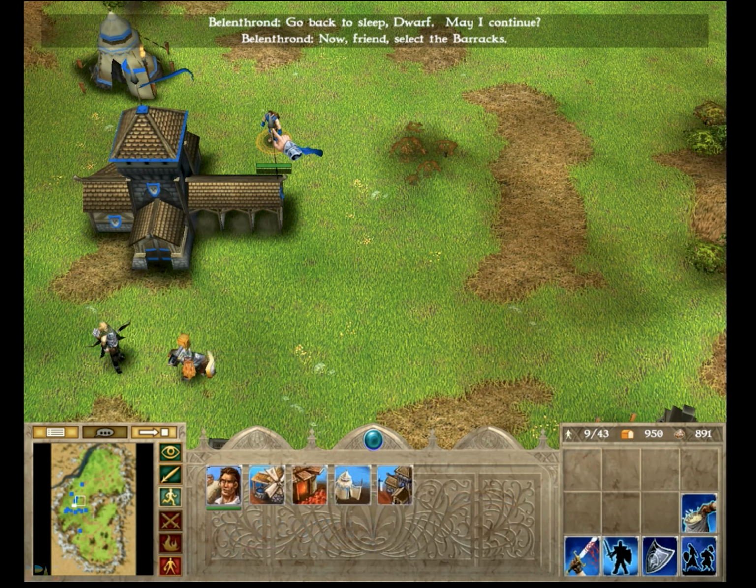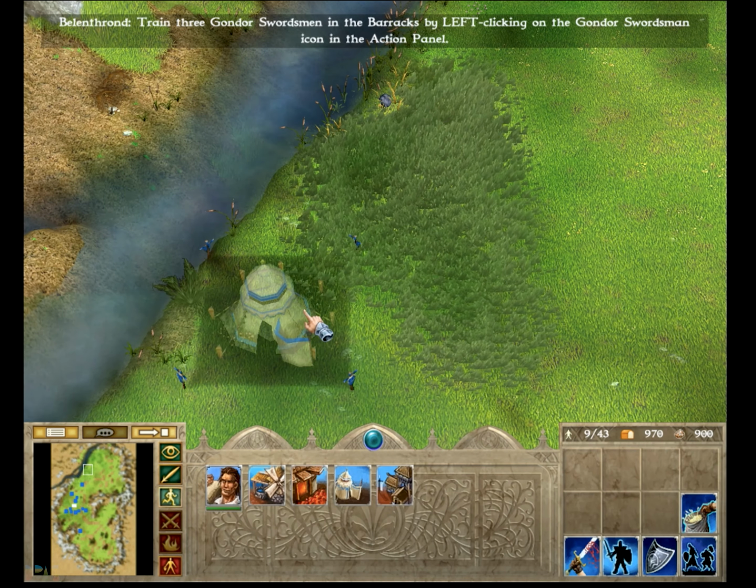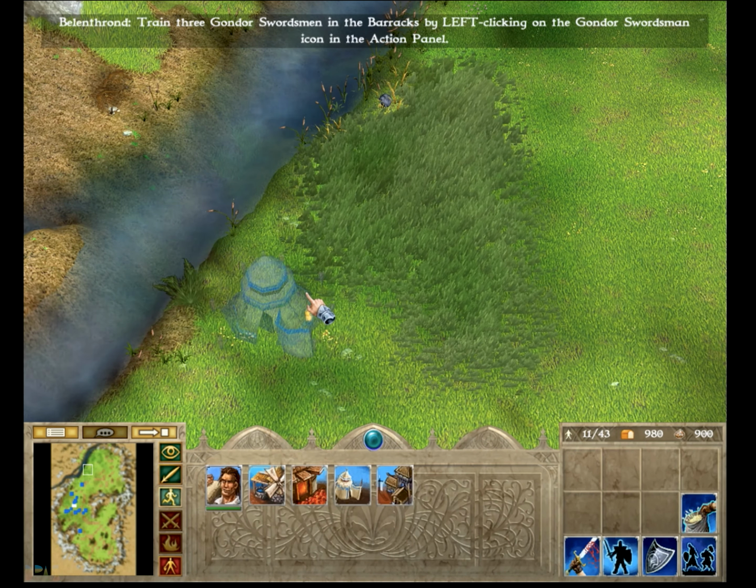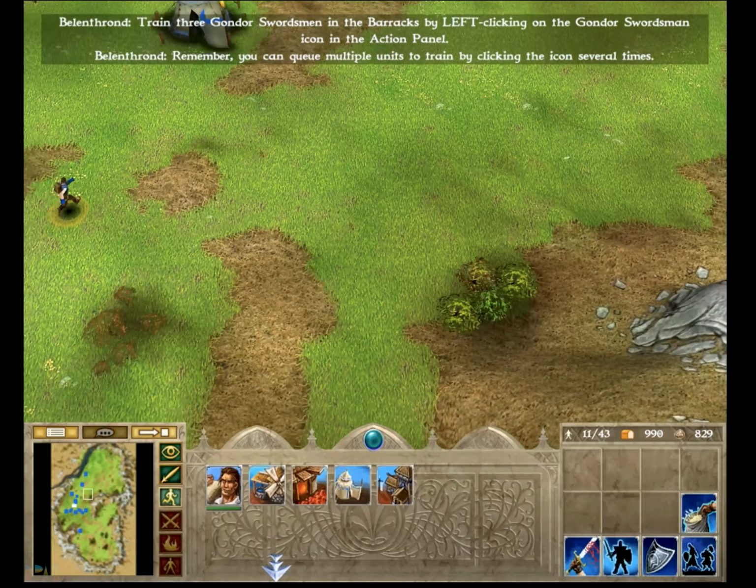Select the barracks. Train 3 Gondor swordsmen in the barracks by left-clicking on the Gondor swordsman icon in the action panel. Remember, you can queue multiple units to train by clicking the icon several times. Train 3 Gondor swordsmen.